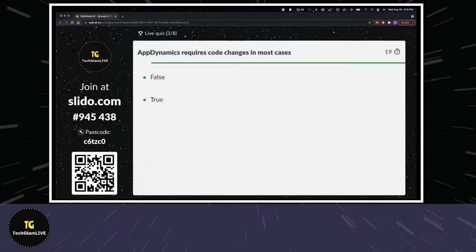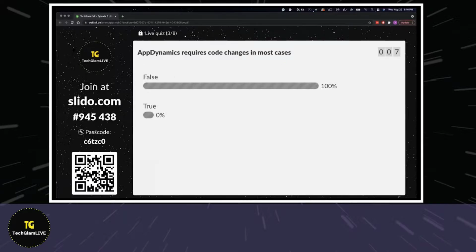AppDynamics requires code changes in most cases. True or false? Probably gave away that answer, but it's fine. Yeah, it's good to reinforce that because a lot of times that's the most common question I get.